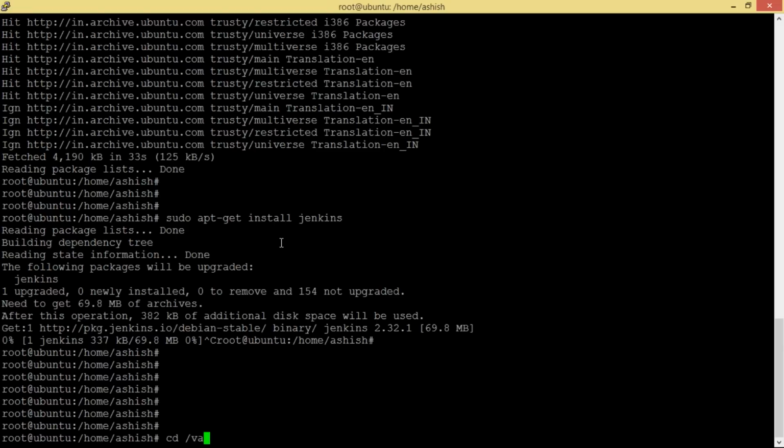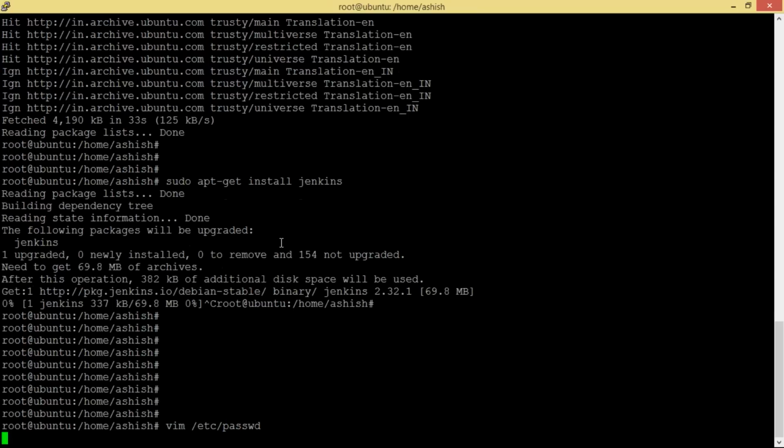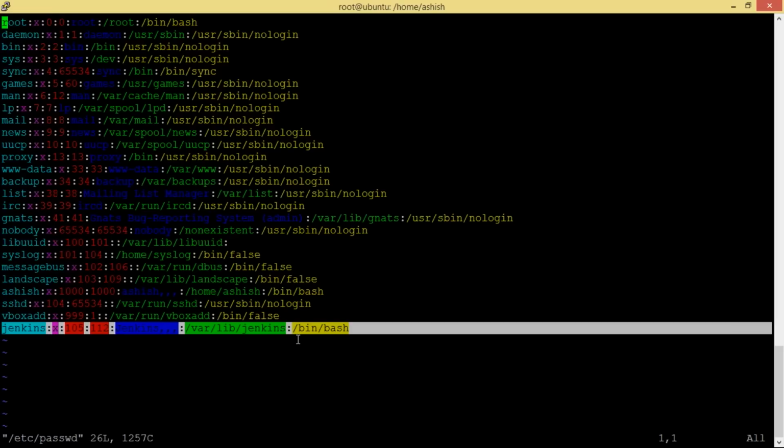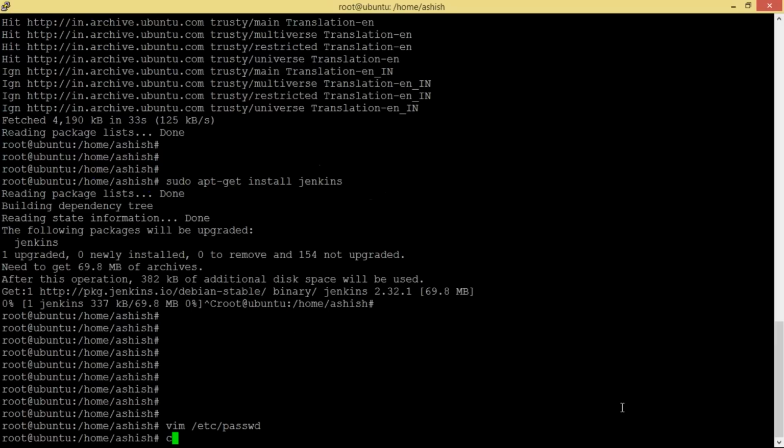So see what happens. Very first thing, it adds a new user. If you open up the file /etc/passwd, you will see one more line added: jenkins. And the home directory for Jenkins is /var/lib/jenkins, like I've told you before. It's not /home, okay? It's /var/lib/jenkins. So let's move to that directory.